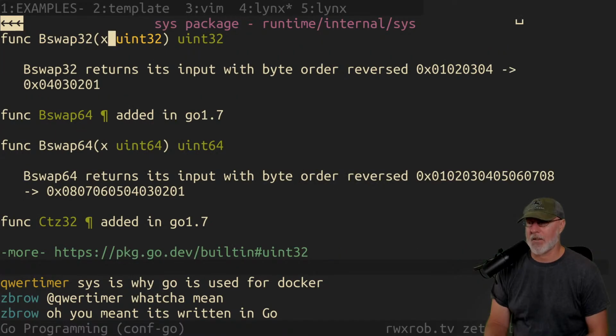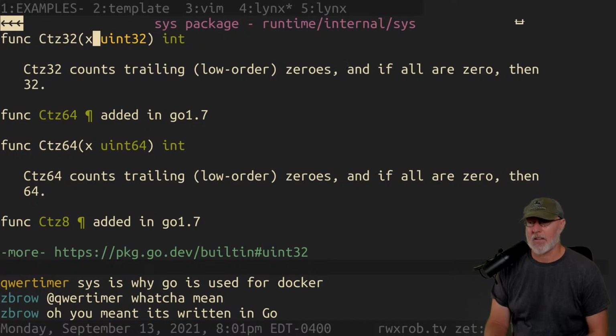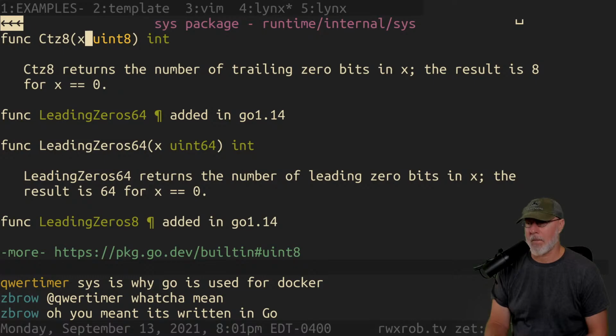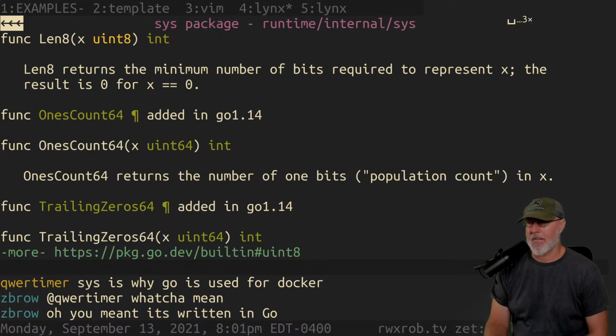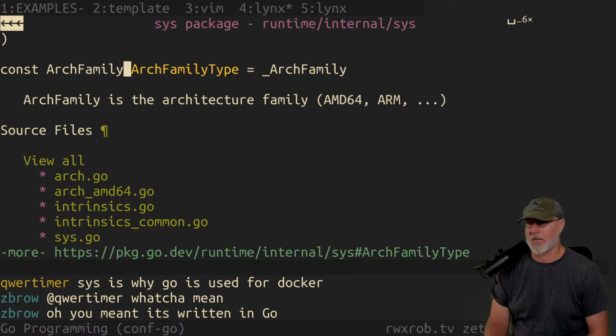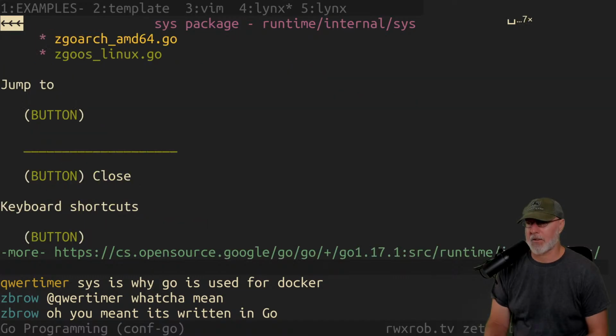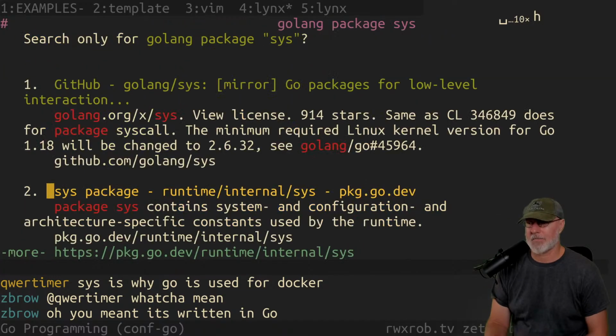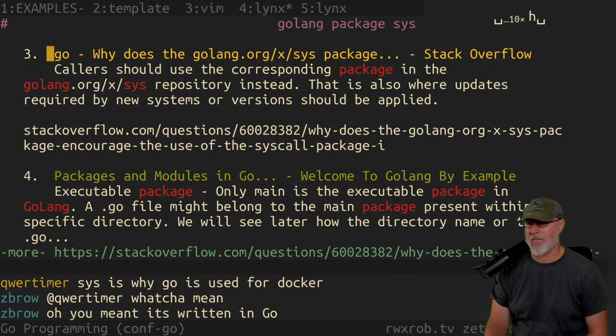This is stuff that you would normally be reading about in C. Added in Go 1.7. Capture the level zeros. And it's not just this, right? It's also syscalls. So yeah, I don't see any here though. I don't know if that's the one.